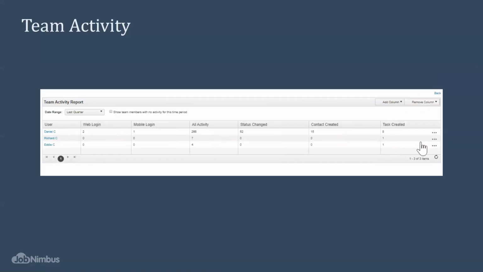If you want, you can also add columns for things like automations, emails, and document generation, or you can remove the columns. We recommend you dial this report into the key tasks or activities that show productivity for your team and use that to push your employees to be top performers.